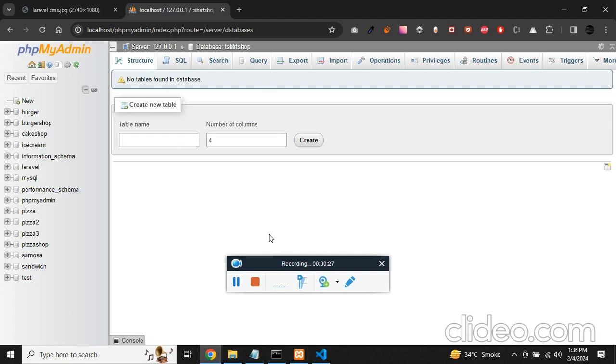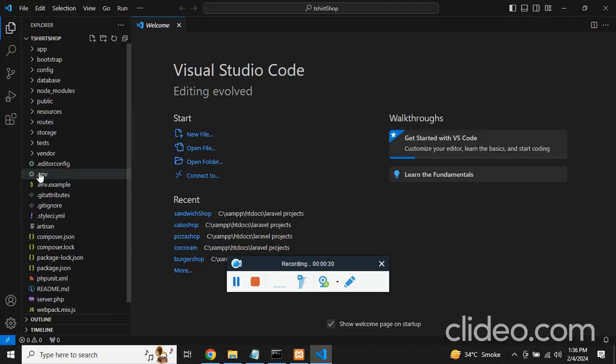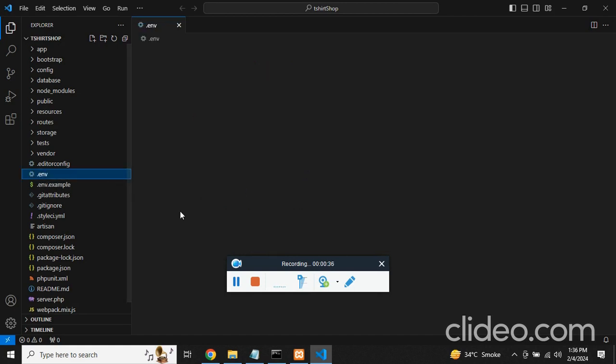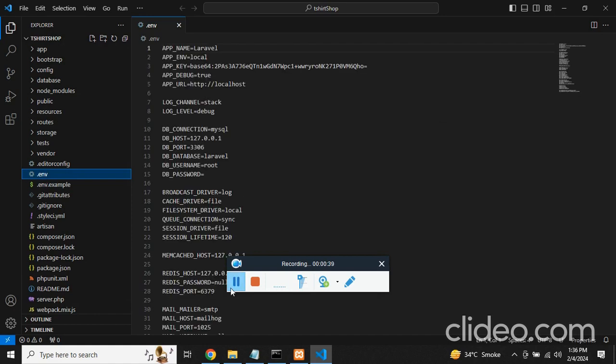And now we need to link this database to our Laravel project. So for that, get into the environment file, which is .env. And in the MySQL section, you have to set the database. Paste. And for XAMPP, the default username is root and the password is none. Just save this, and that's it.